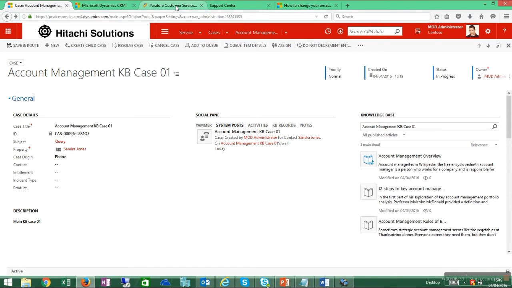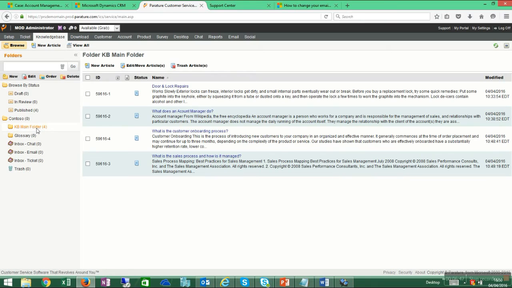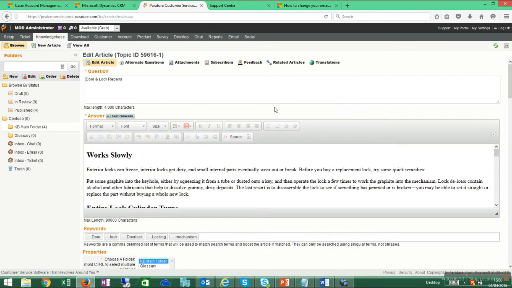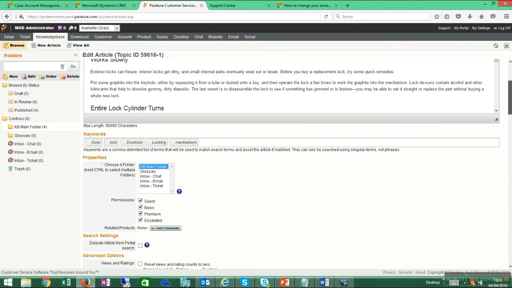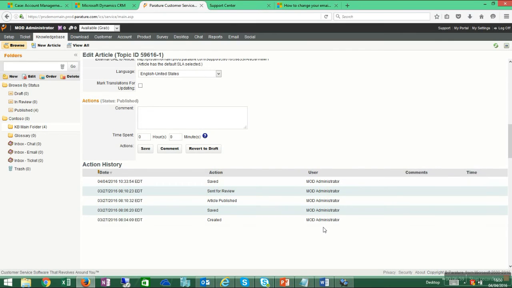I'm going to open up Microsoft Parature now. This is the Parature interface, and you can see at the top here I've got knowledge base articles. I've also got a folder that's been created with a list of my knowledge base articles over here. If I click on Door and Locks, it'll show the article that I've captured, as well as various details surrounding that article and any action histories that have taken place with that article.